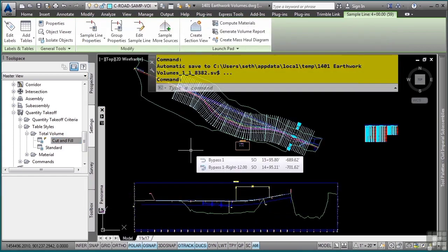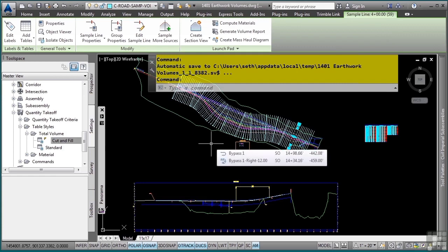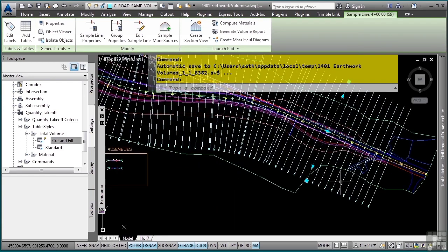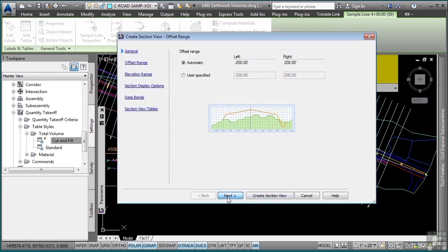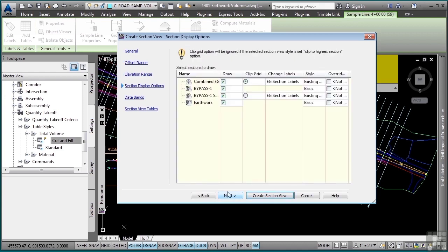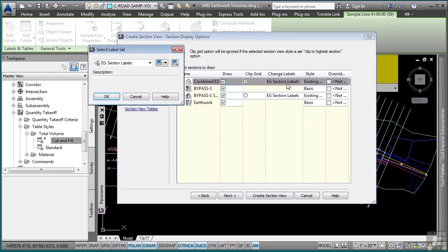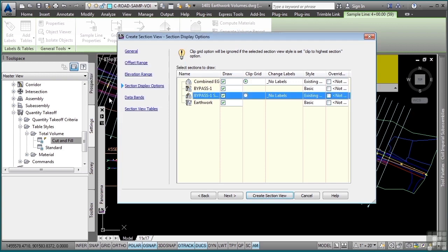Now, let's say we actually want to display that table in a section view. So with a section selected, I'm going to create a section view of just this section. I'll go through the wizard to verify all the settings. And in the section display options, you'll notice that there is now an Earthwork category. I also want to make sure that no label styles will display, so I'll click in the Change Labels column, and I'll simply set the surfaces here to no labels.